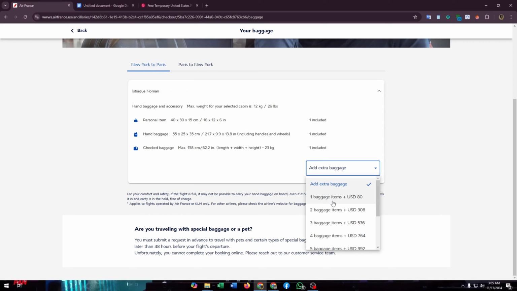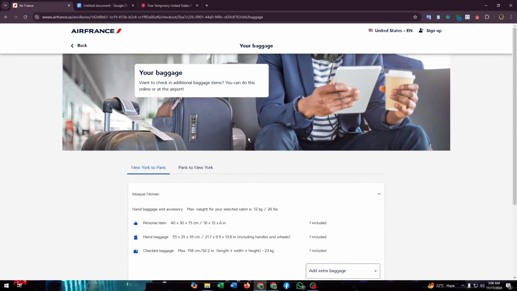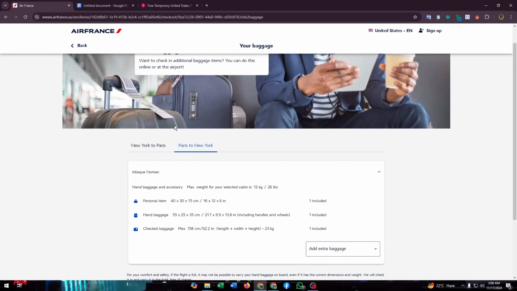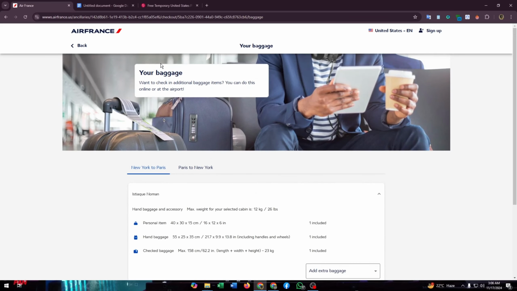Then you can add one extra baggage item for USD 80, two baggage items, three baggage items, four baggage items for extra USD 764. Just like this you can select as you want, and the price is also mentioned beside the baggage items. Then you can see this is the outgoing flight, and also you can add extra baggage for your returning flight too.